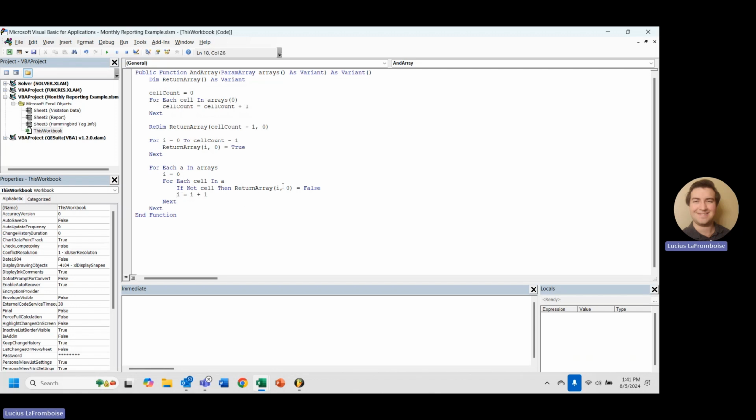So if not cell, then we set it to false, and that's why we set it to true, so that if they're all true, nothing happens and it stays true. If even one of those at that index is false, then we return false. Then and array equals return array. All right, let's go ahead and save that, and let's check it out.